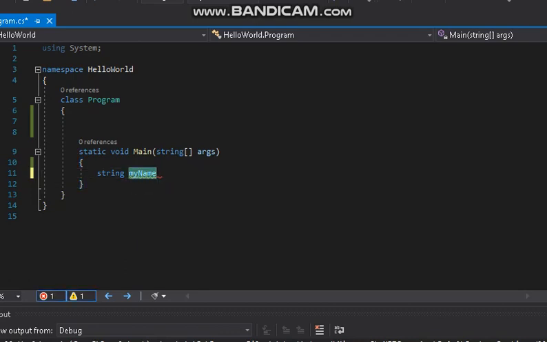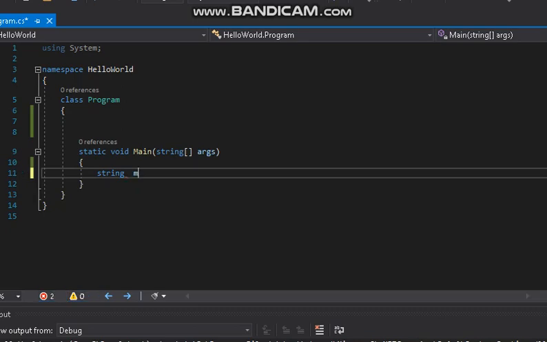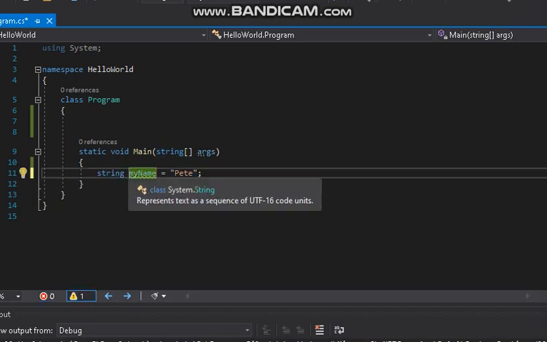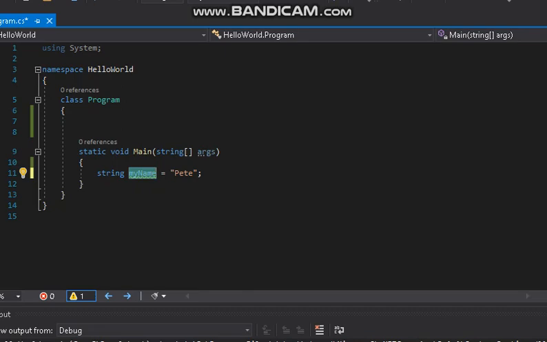Now, the variable has to have a value. So we put our variable name, then we say our variable equals, and we're putting quotation marks because it's letters. And we're going to put a name. We're going to start off with Pete. Okay, and then we're going to close that with a semicolon. So as you can see, the data type is string, the variable name is myName, and the value is Pete.